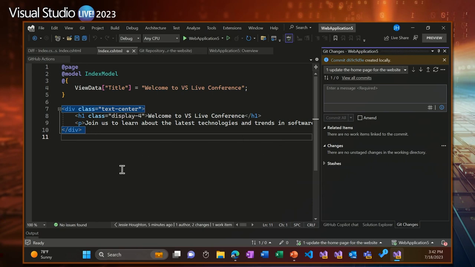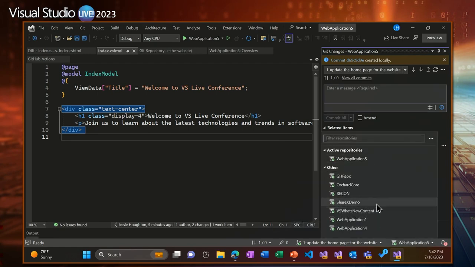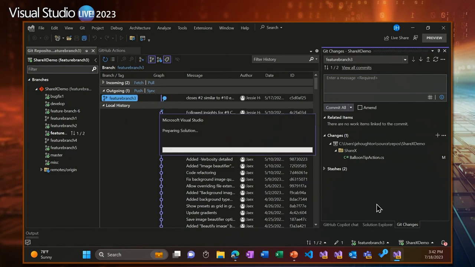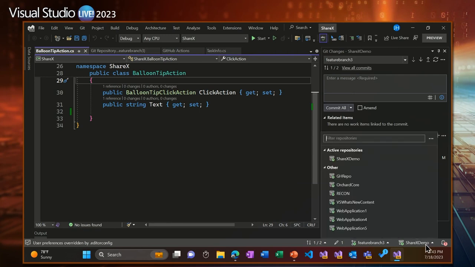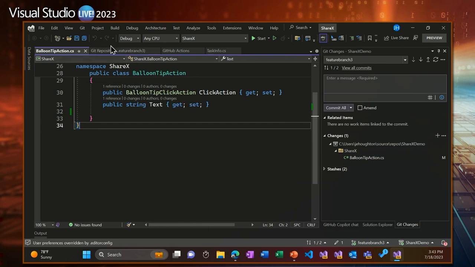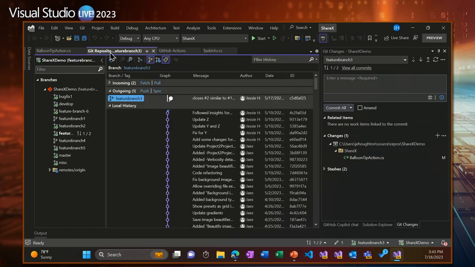Let's go ahead and switch to another repo and see what it looks like in a repo that has more content in it. So I'll go to the ShareX demo. And maybe this is you. Maybe every day or every other day you have to switch between repos, and you have to totally clear your context and re-figure out where everything is and understand what the status is, what's going on with everybody else who's working on a particular repo. So if you didn't catch that, I used the repo picker in the status bar to move over to my ShareX repo. And when I'm trying to get caught up on what everybody else is working on, I'm going to go straight to my Git repository window.